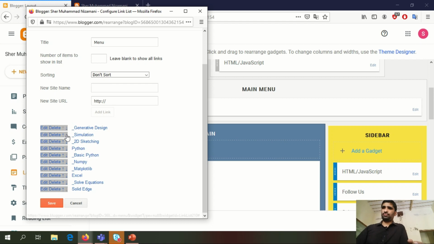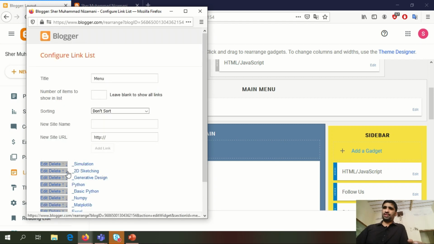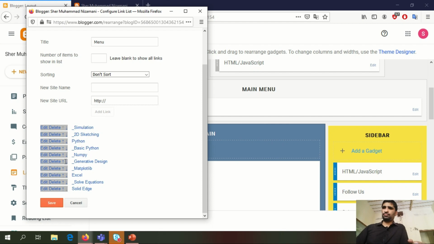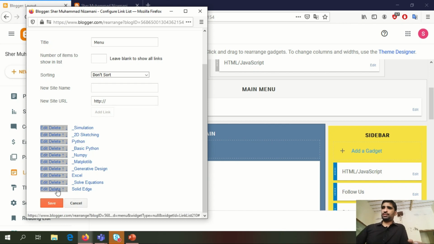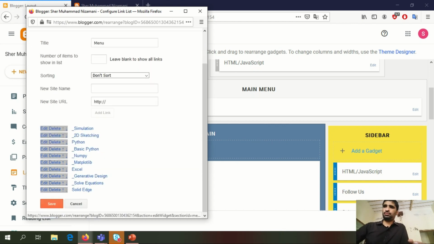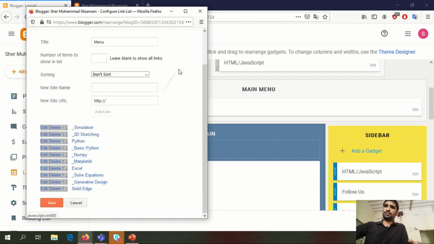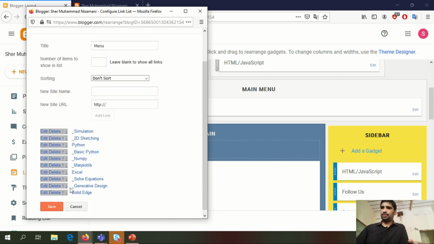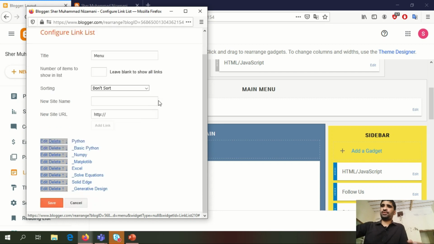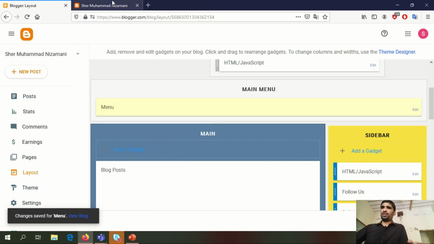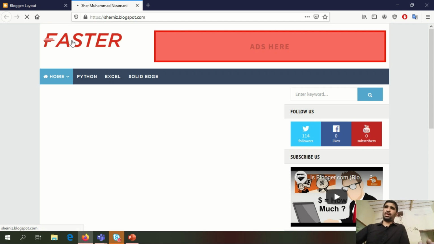I want to do generative design in Solid Edge, so I want to move down. Okay, Solid Edge. Actually I am deleting these options because of the shortage of time, and I just want to save it. And now I am refreshing my blog.